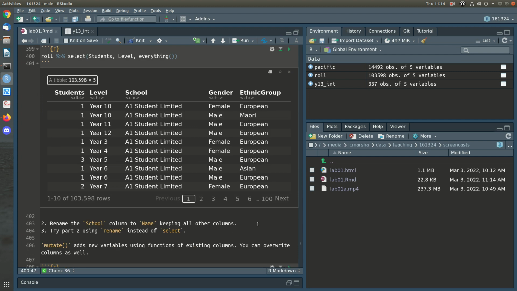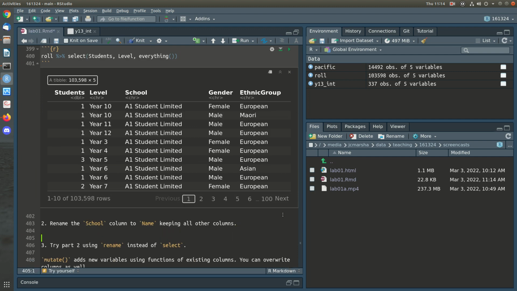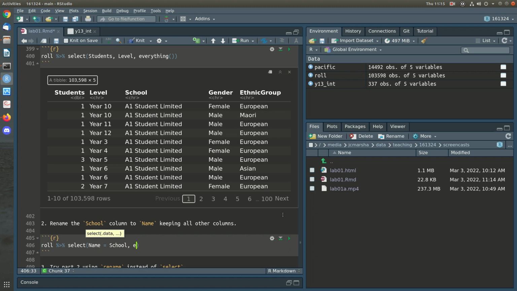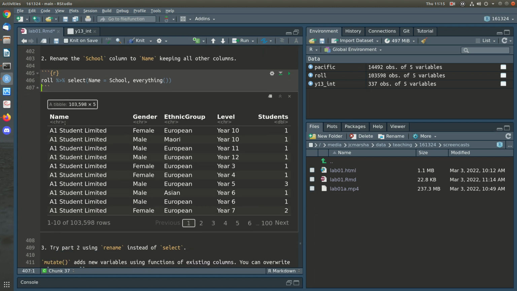Okay, rename the school column to name, keeping all of the other columns. So what we want to do is take the role data set, select name equals the school, and then select everything else. Okay, so now we've renamed the school column as the name, and still retained everything else.